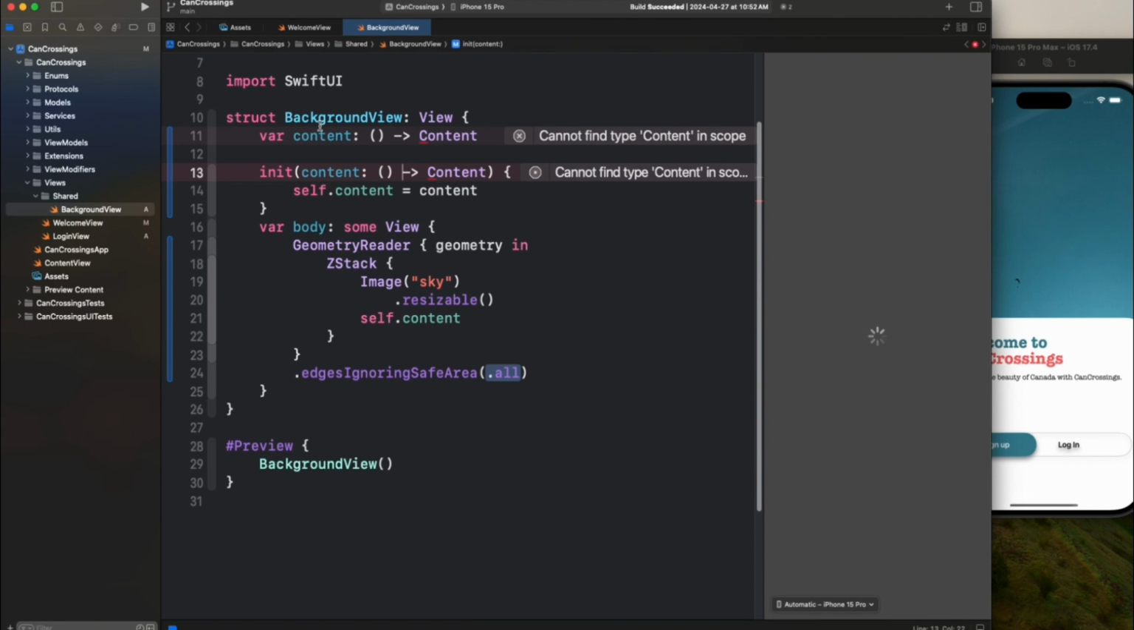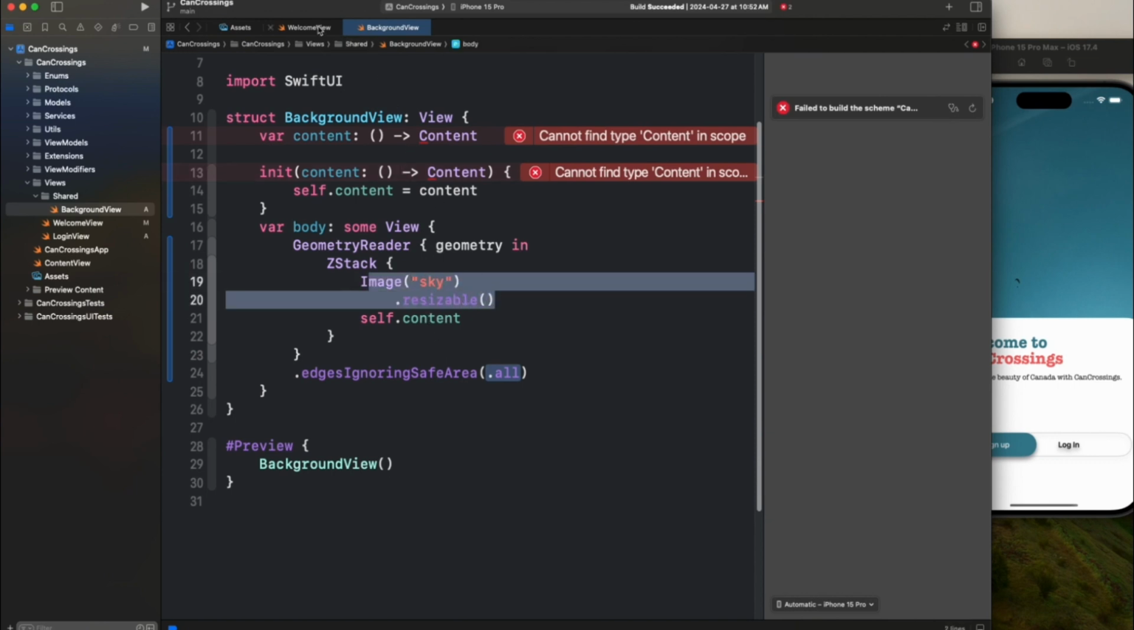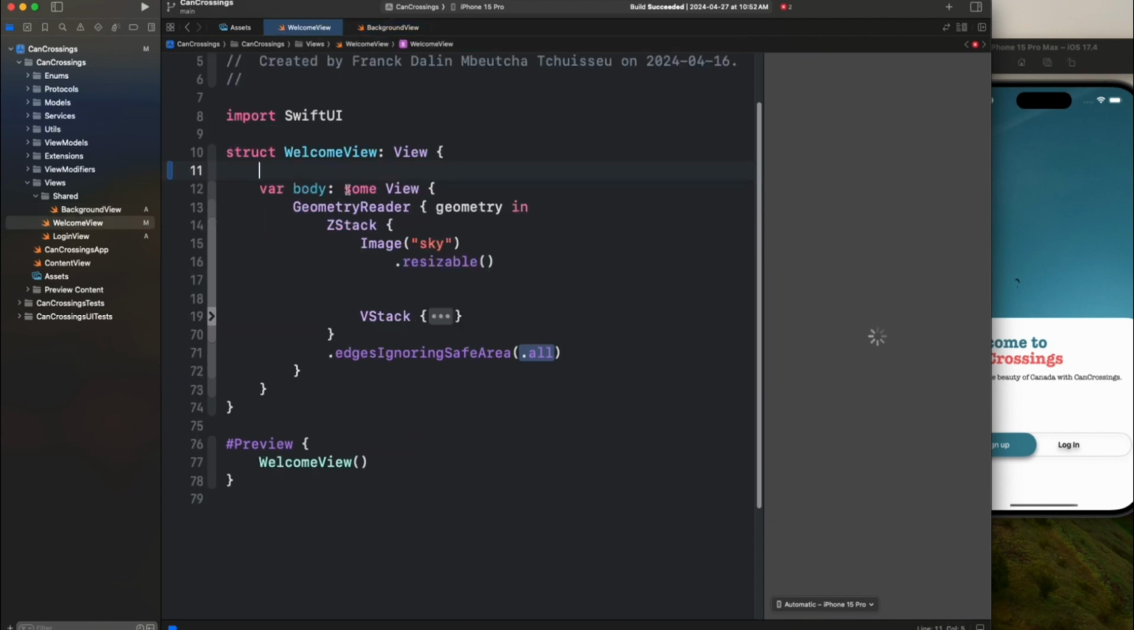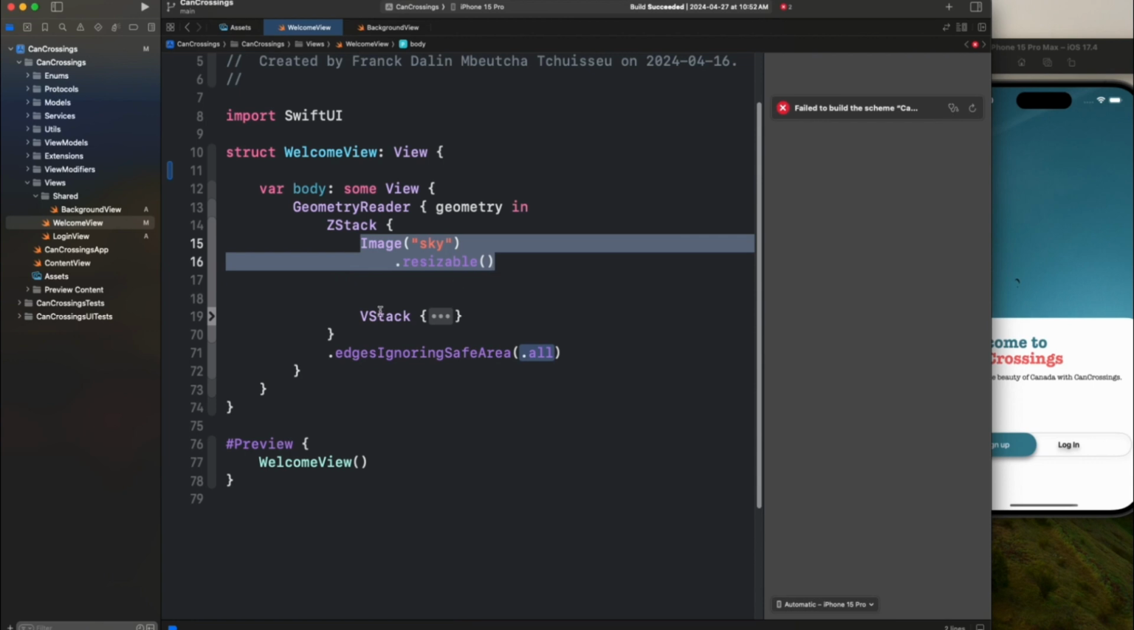So every time we create a background view, we want to get the content, and once we have the content, we want to put the content after this image, okay? The same way we did for this welcome view. Because as you can see, we have this ZStack, then we have the image, which is our background, and then we have the content. So this is our content.